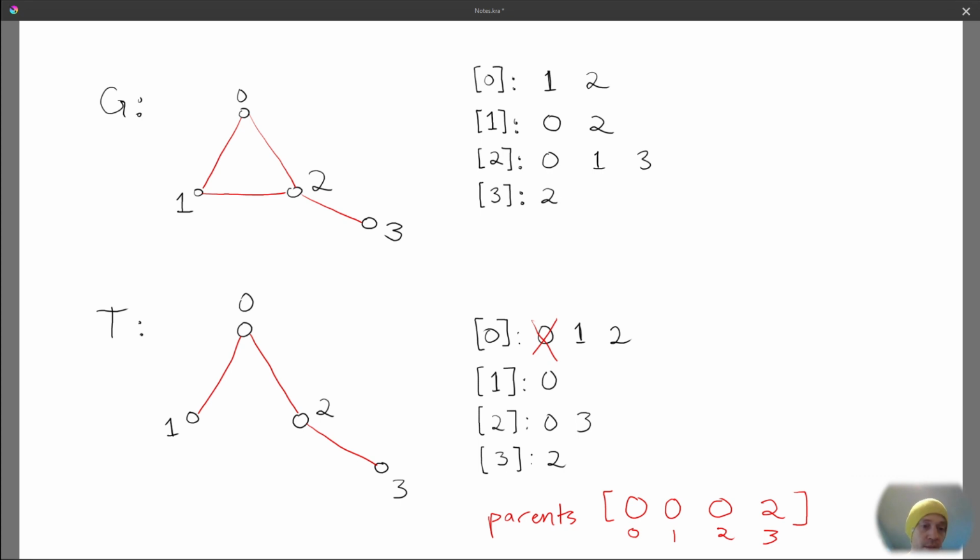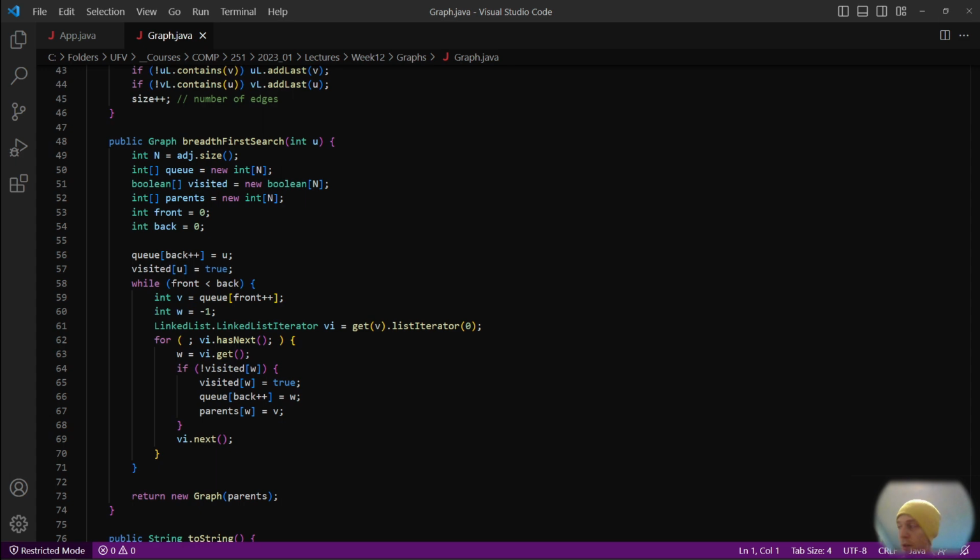Okay, you could probably have snuck a peek at the code when we were looking at the source code file for graph.java. I've got that method we're going to take a quick look at, and if you're curious about how to actually program it, this is what it looks like.